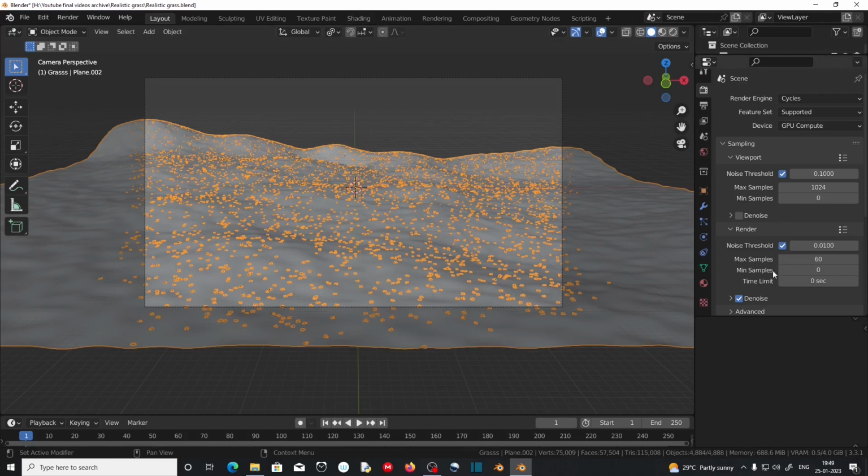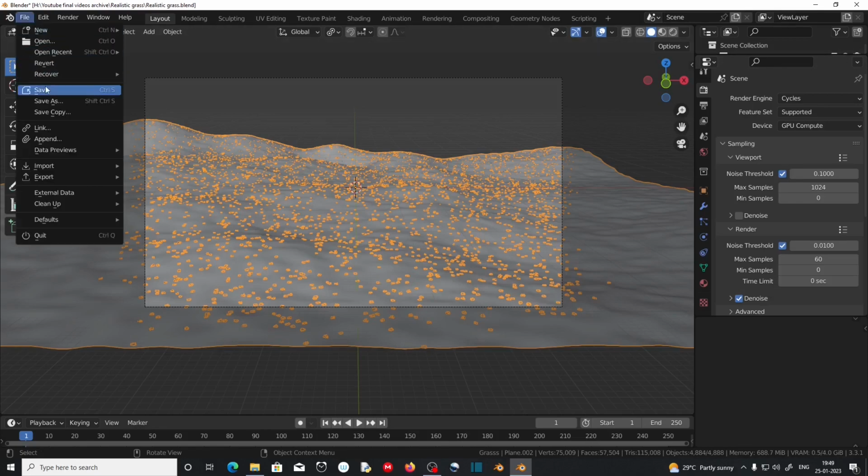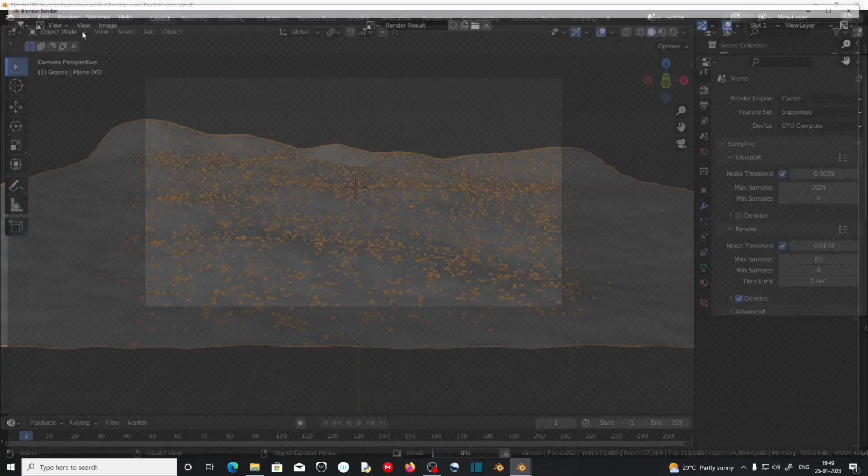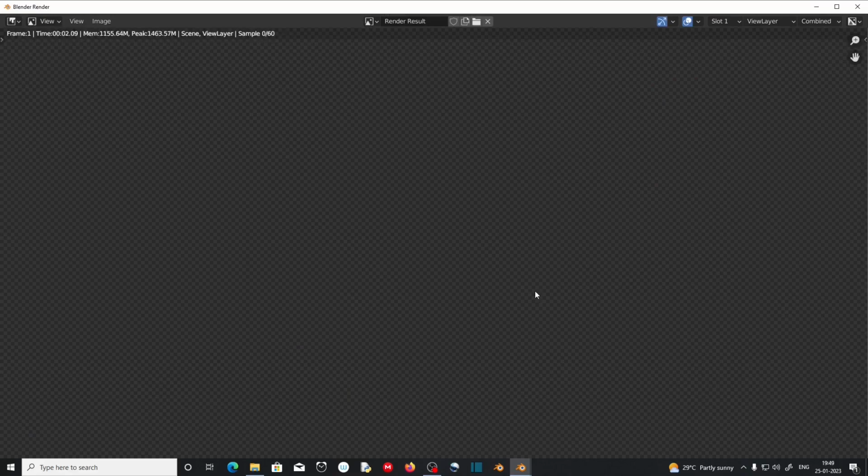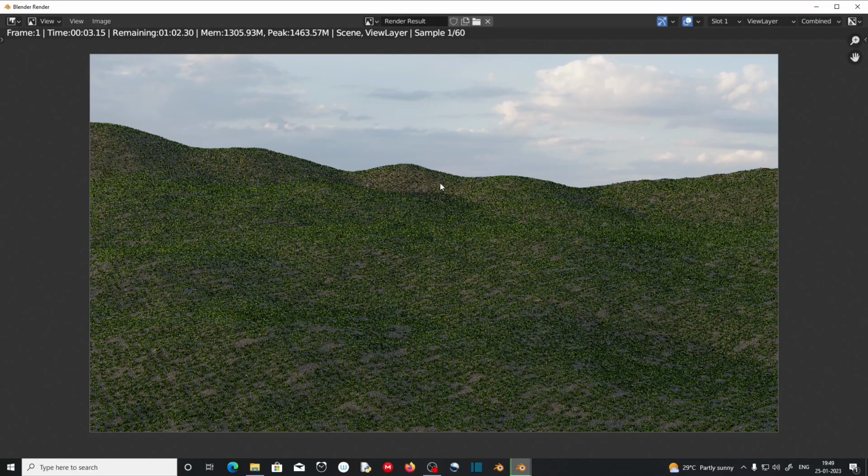I'm going to do a sample render though. Then save the file, save, render image. Always save your file before rendering. As you can see, we got grass like this.